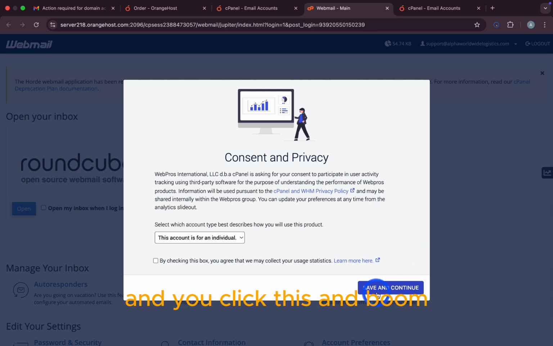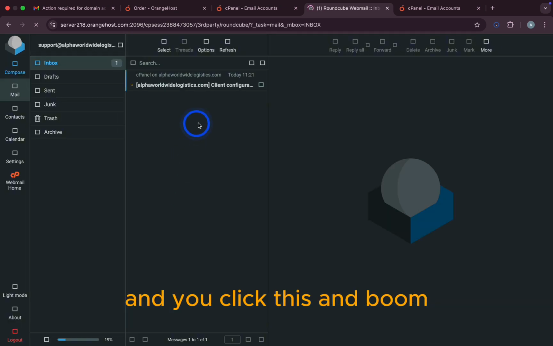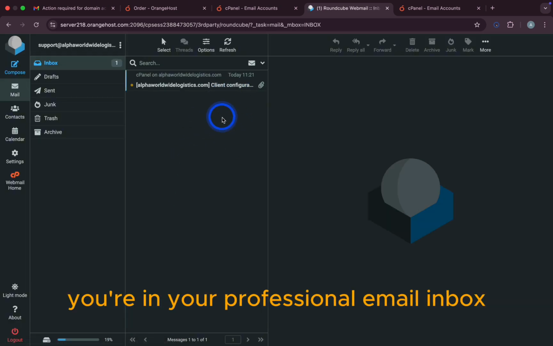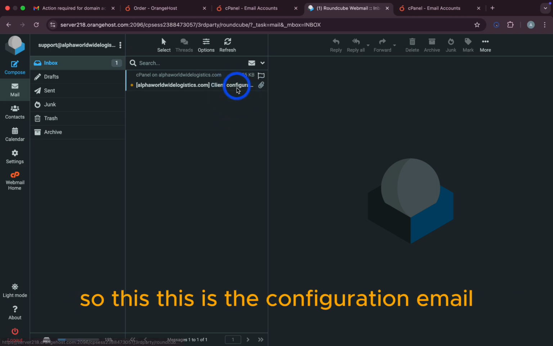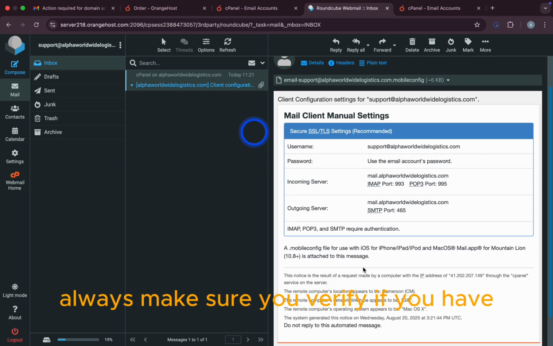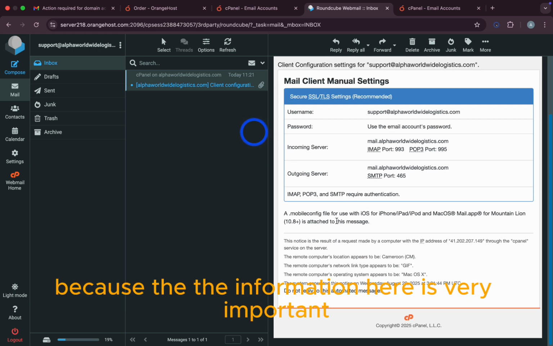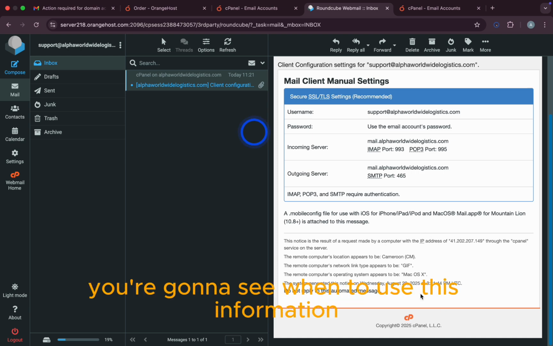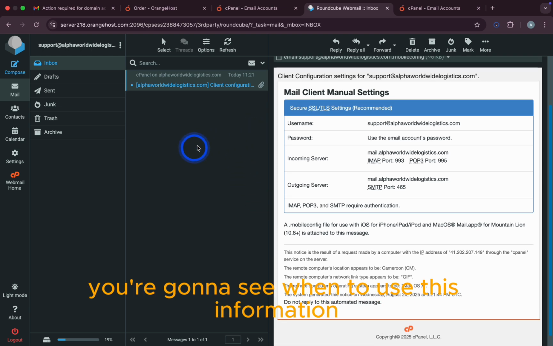And you click this, and boom, you're in your professional email inbox. So this is the configuration email. Always make sure you verify if you've received this email, because the information here is very important. As we go further, you're gonna see when to use this information.